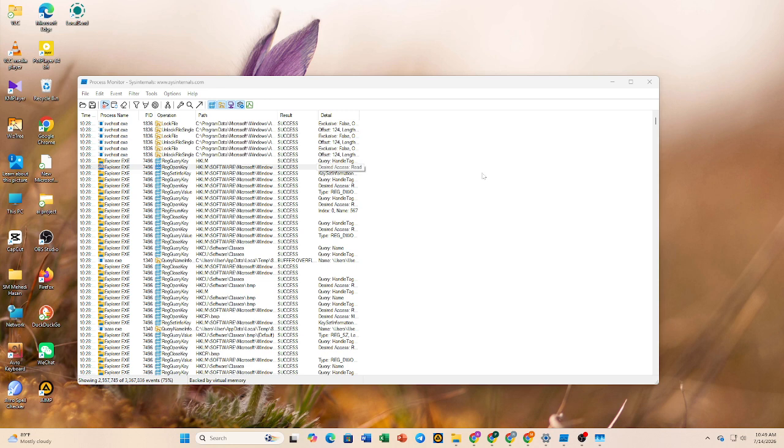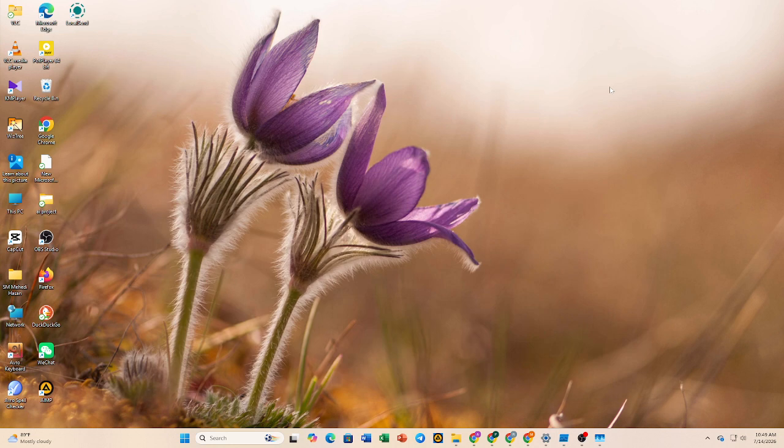Finally, open the exported file to verify that it contains the expected information. You can now archive the data, compare it with future captures, or share it with someone helping you troubleshoot the issue. And that's it. You now know how to export Process Monitor data for analysis, documentation, and troubleshooting.